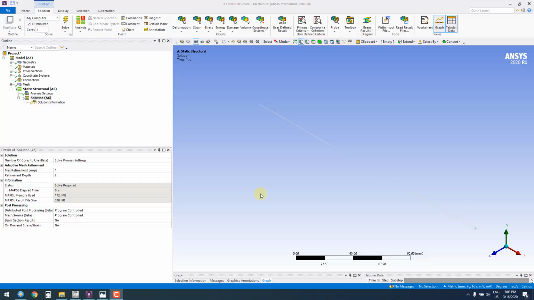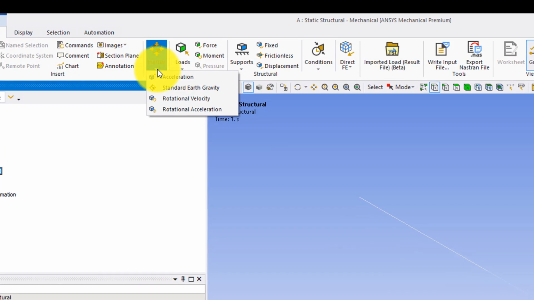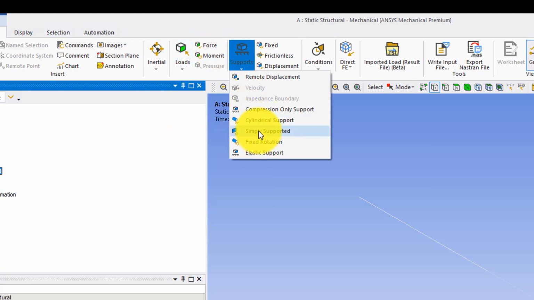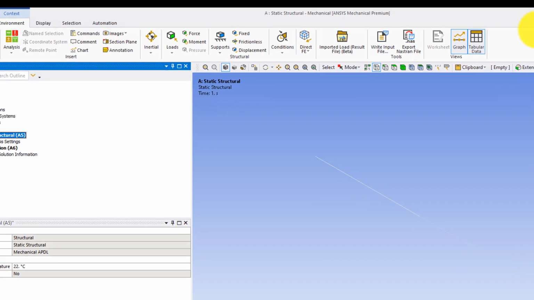In the last session we have seen how to do meshing, and in this session we are going to see how to provide loads and boundary conditions. To provide loads and boundary conditions, we'll click on Static Structural and the context menu will change to the environment. In Static Structural we can apply inertial loads, line pressure loads, remote force, and some supports like simply supported, fixed rotation, fixed support, displacement, and some other loads which we are not going to discuss in this course.